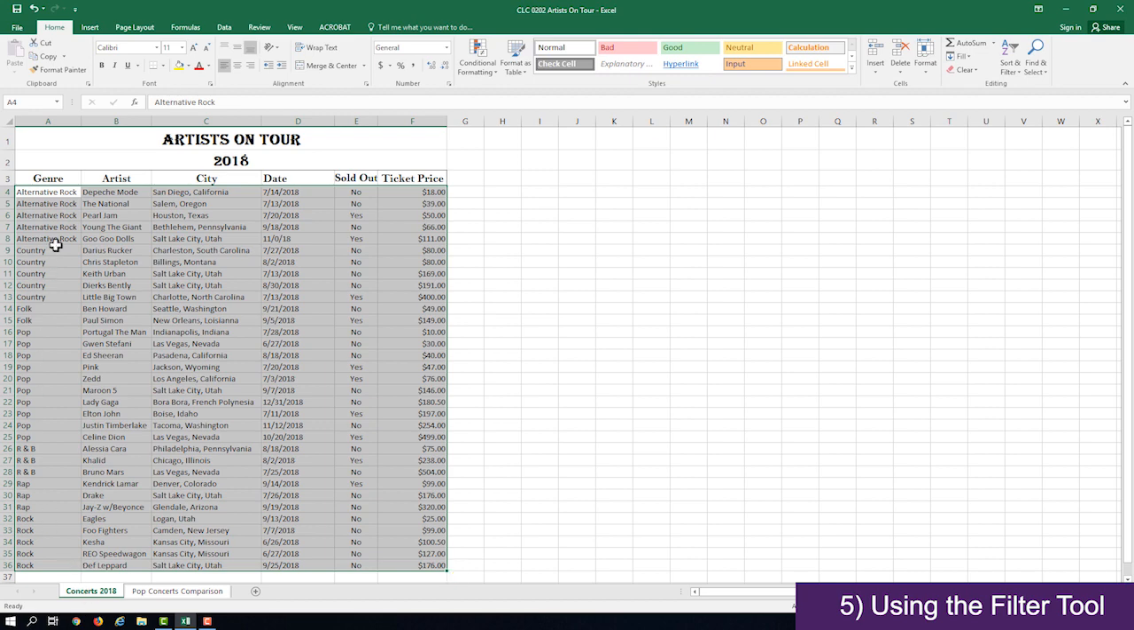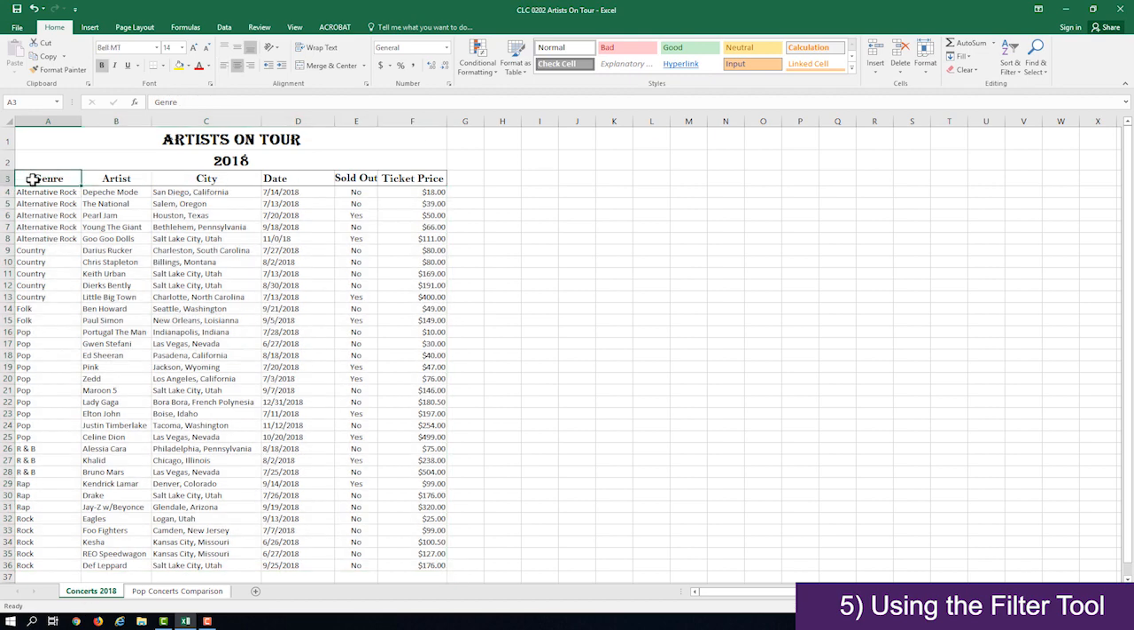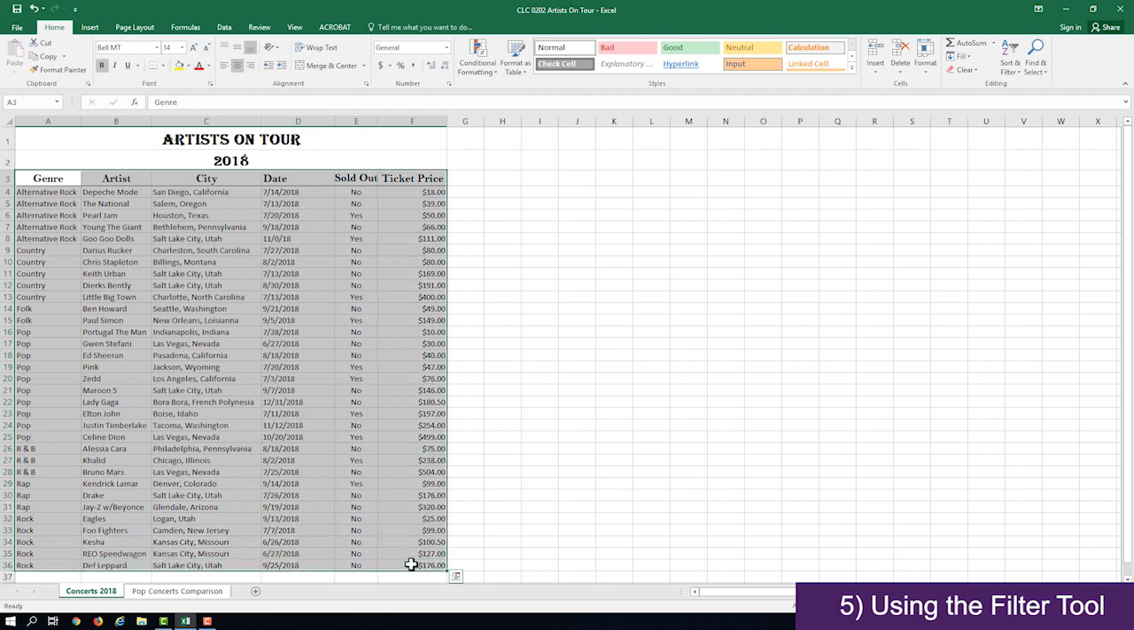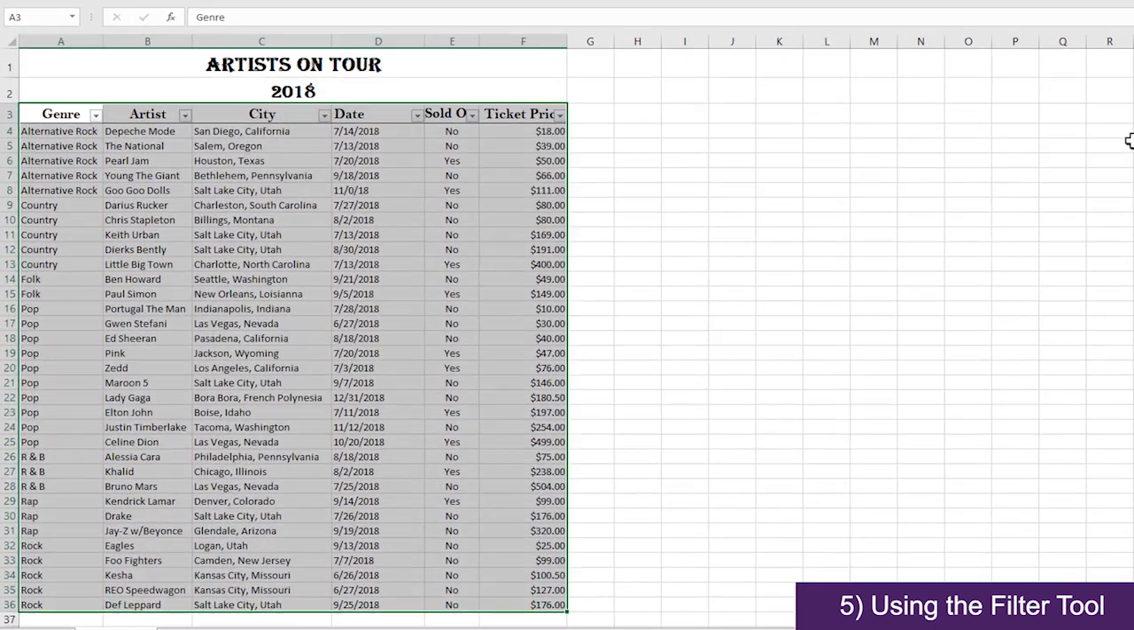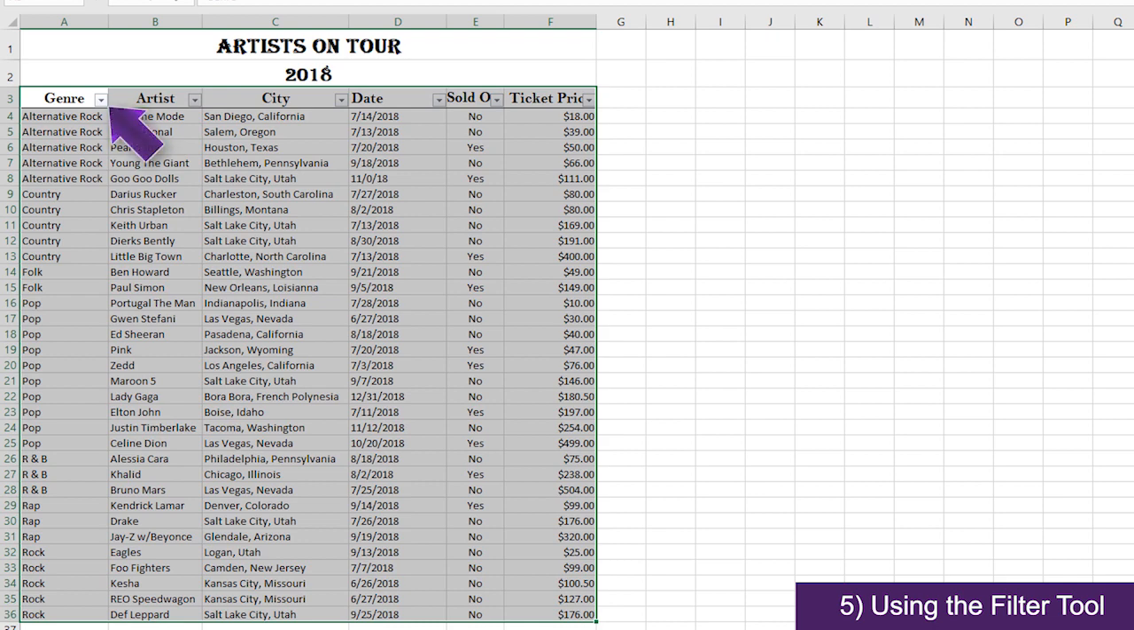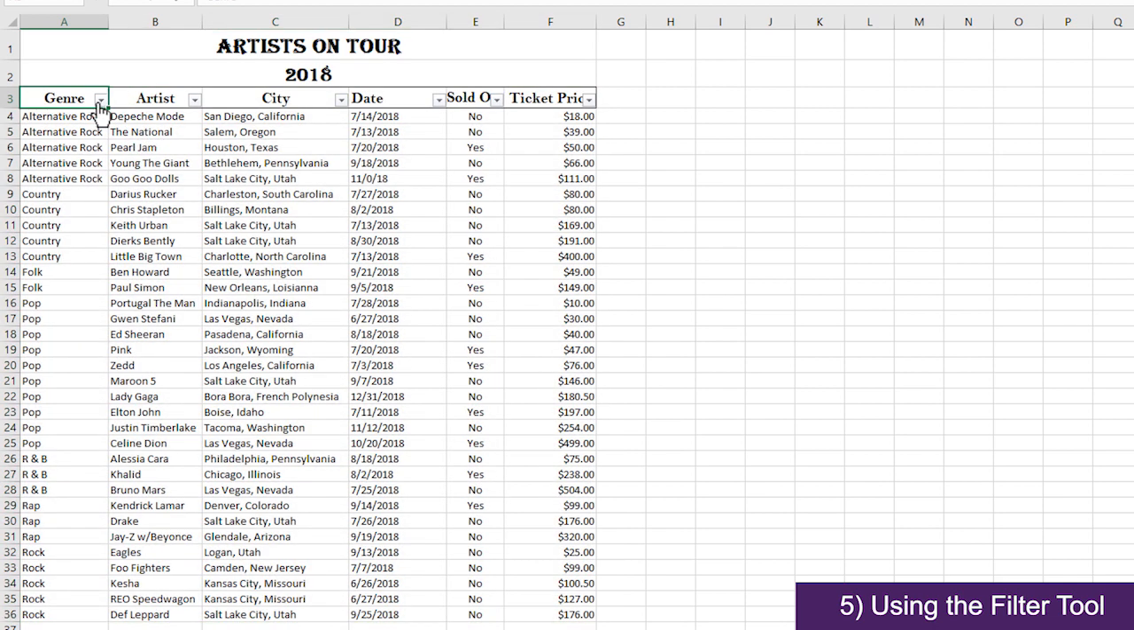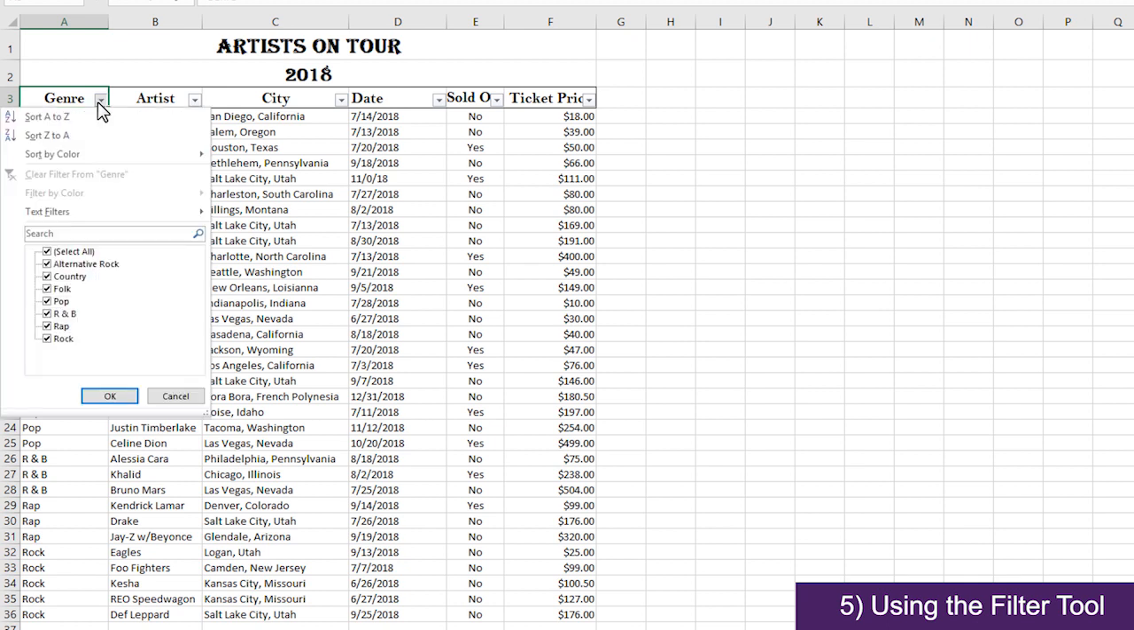Select the data with the headers. Click on Sort and Filter, and select Filter. Notice that this has added some drop-down menus to your headers. If you'll click the one that's over the top of genre, you can see that we've got all kinds of options here. At the top, we can perform quick sort functions from our filter, the same ones we used before.